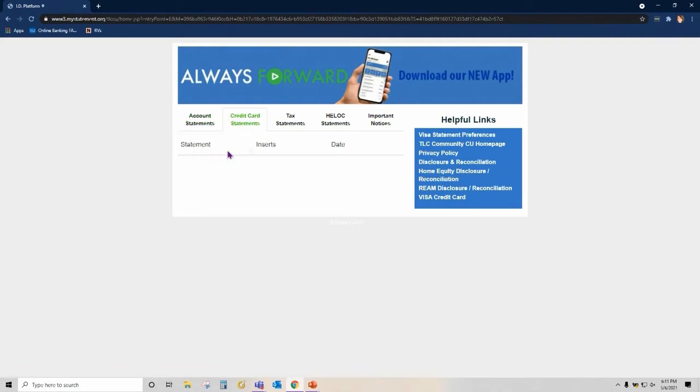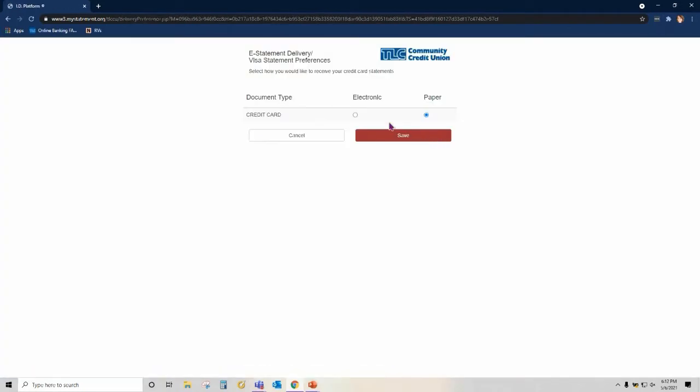Credit card statements will be here as long as you're enrolled in that. For that enrollment process, you're actually going to use a button under helpful links called Visa Statement Preferences. You click on that, and it will allow you to enroll either electronically or change it back to paper statements, and then hit Save.